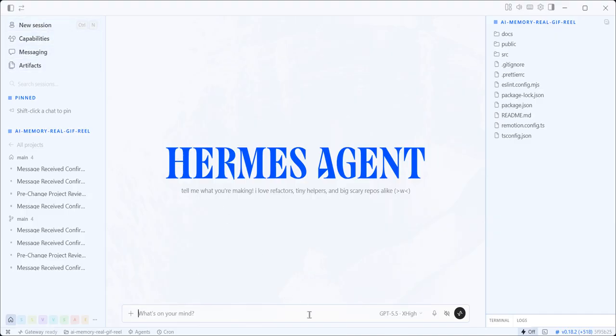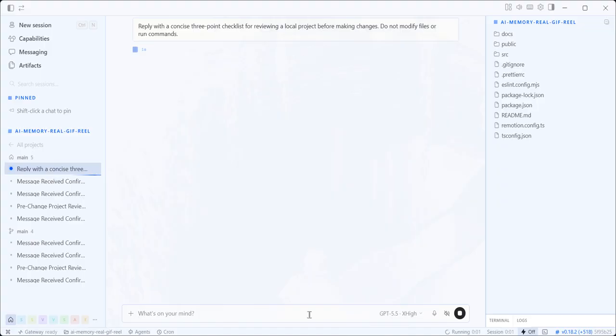The cursor focuses the text field, and the prompt is typed character by character with real keyboard input rather than being injected as a finished block. The request asks Hermes for a 3-point project review checklist while explicitly forbidding file changes and command execution. That wording establishes both the goal and the safety boundary before the message is sent.